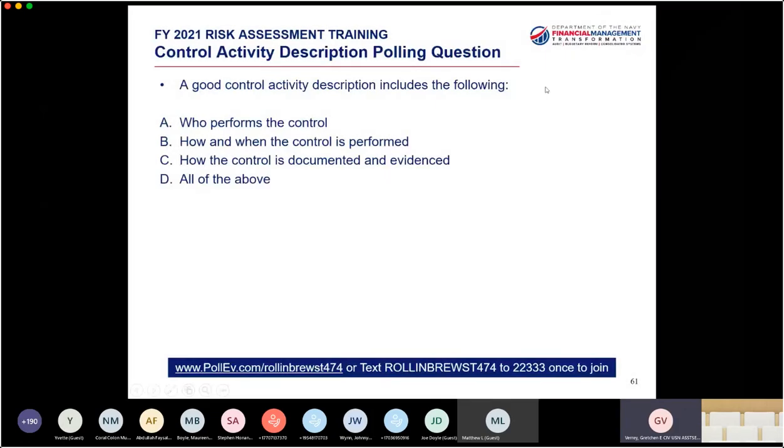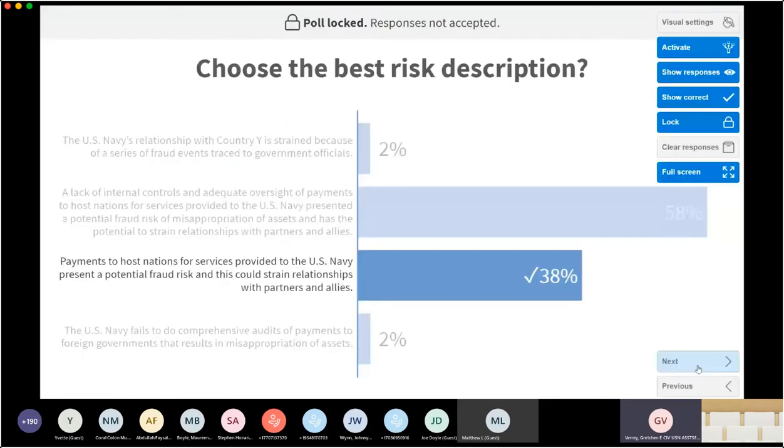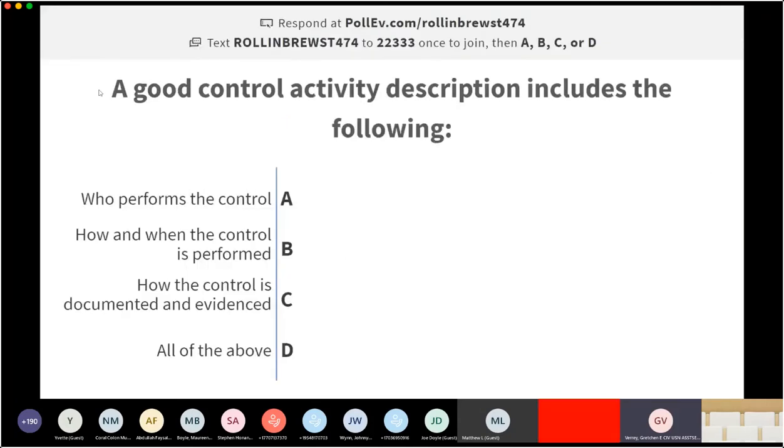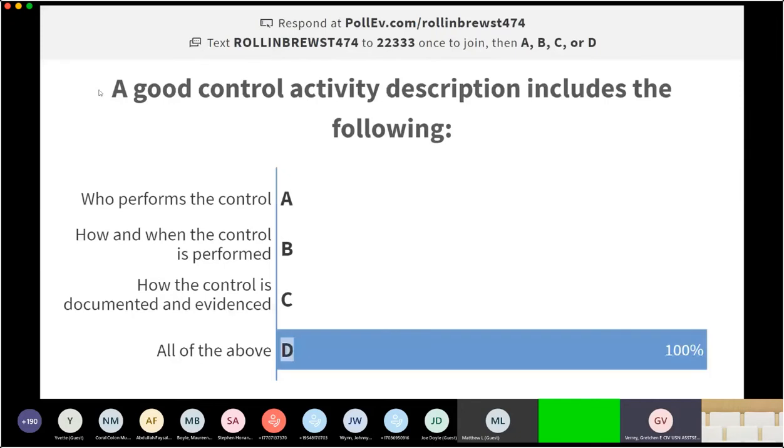Okay, so I believe this is our last polling question. So we'll skip over to that. Choose a good control activity description includes the following.